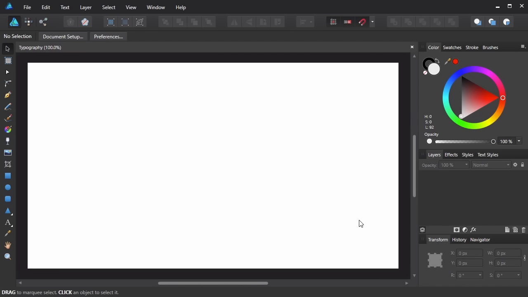The first thing you need to know about working with typography in Affinity Designer is that there are 3 different ways that you can create text. And each one of these are a little bit different. There is artistic text, frame text, and path text.